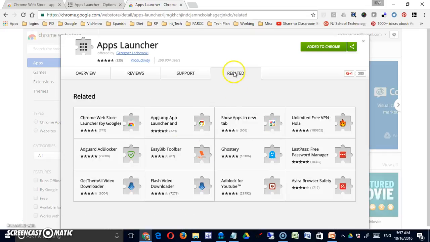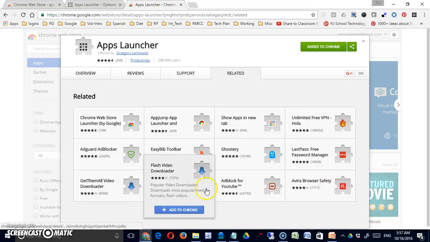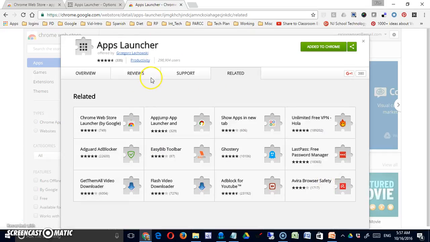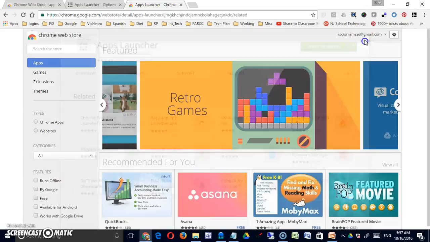Or I could jump back here, and this is probably one of the things I find most useful. If I like it, I can come in here when I have some time, and I can see related apps, maybe things that Google feels are related to Apps Launcher, and that might give me some other tools to do some other things, might be useful to me.